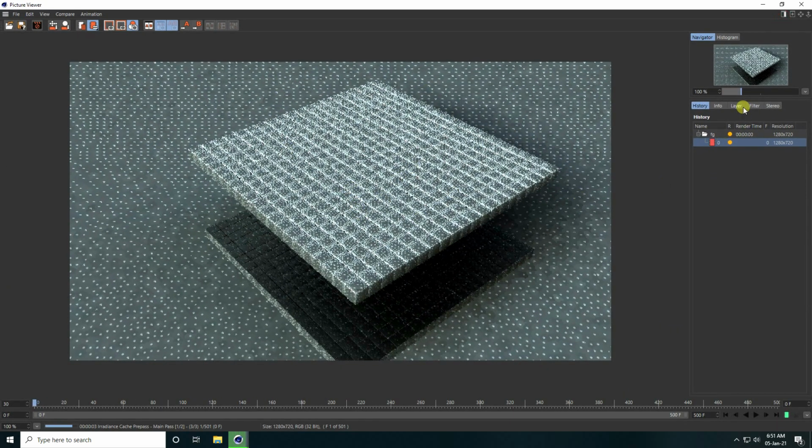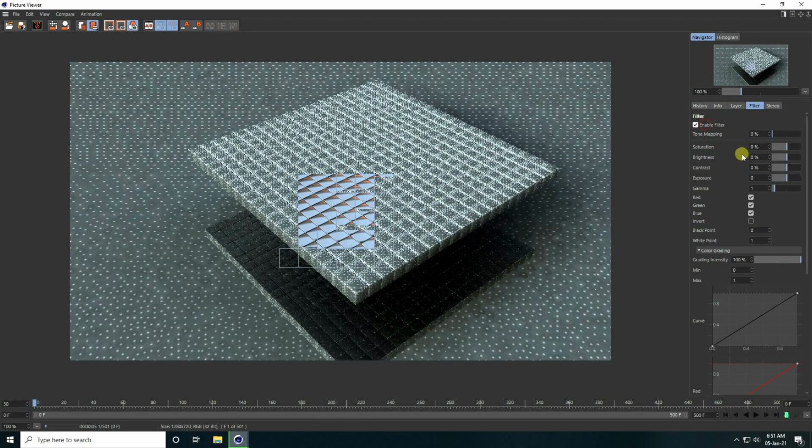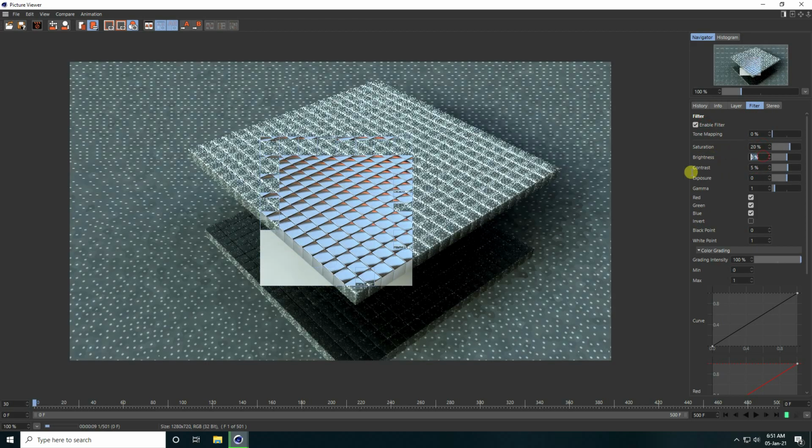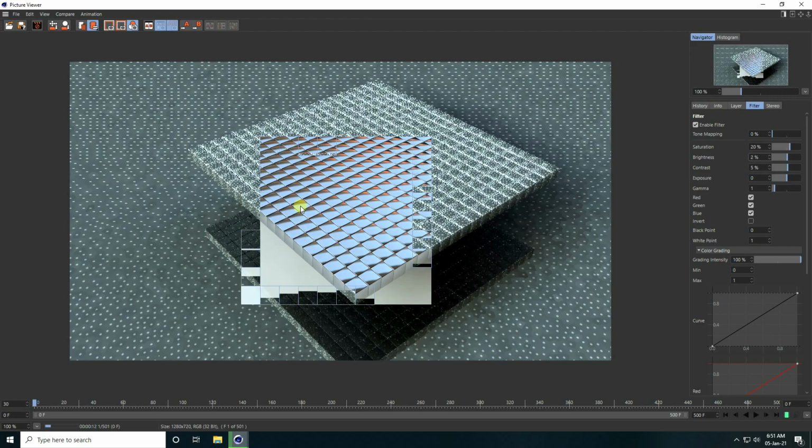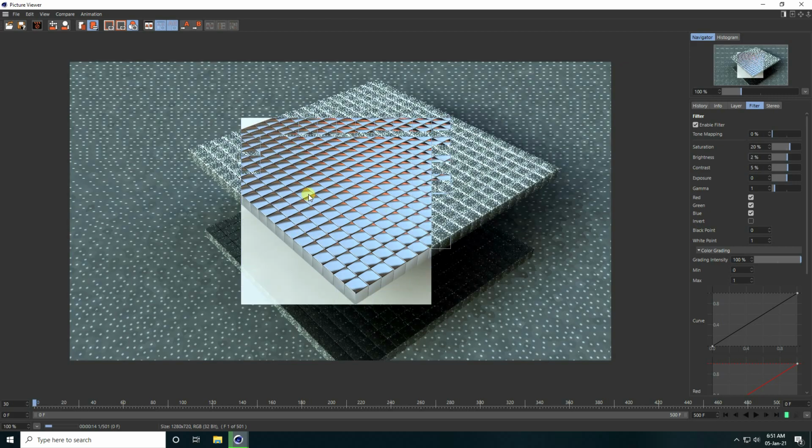Okay, so I take some color correction, enable saturation, take 20, contrast 5 and brightness 2. Okay, so guys, that's it. My final animation is finished.